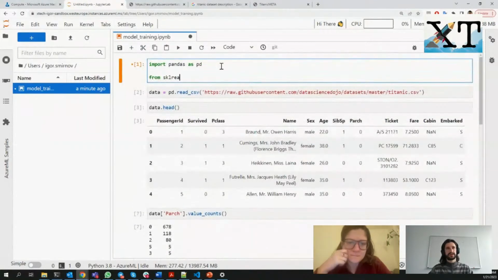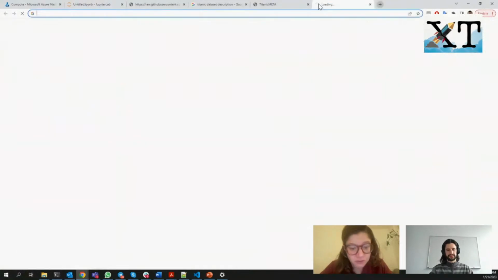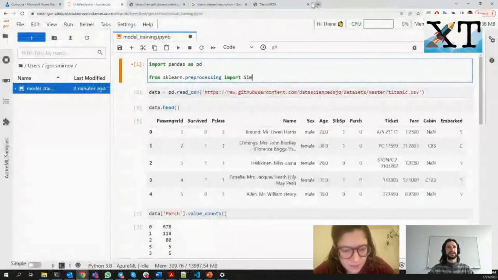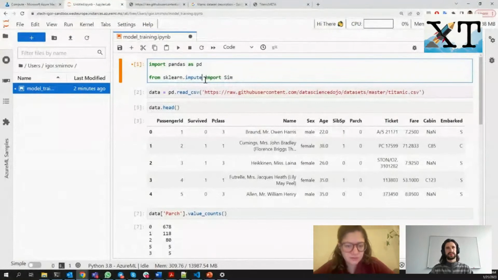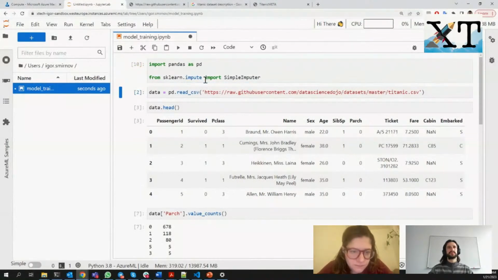So from sklearn, where's my sklearn? I always forget where it is. Preprocessing? I also don't remember. I think there's no processing, but simple imputer, or sklearn impute. Yeah, impute, and then SimpleImputer. From sklearn.impute import SimpleImputer, if we want to do simple imputation in this case. Right, so this is a simple imputer.